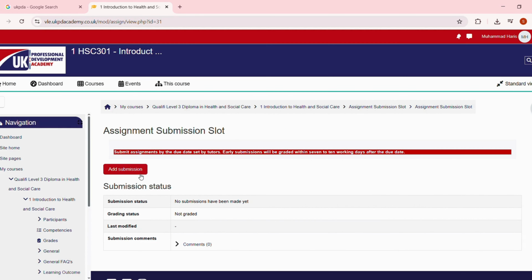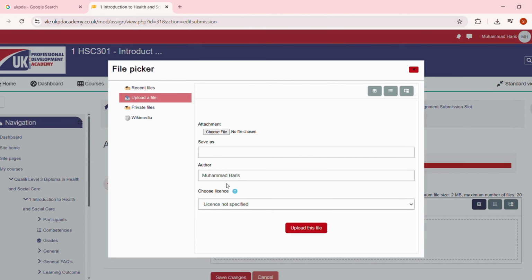To submit your assignment, click Add Submission, click the plus icon, select Upload a File, click Choose File, select your assignment document, then click Upload this file.